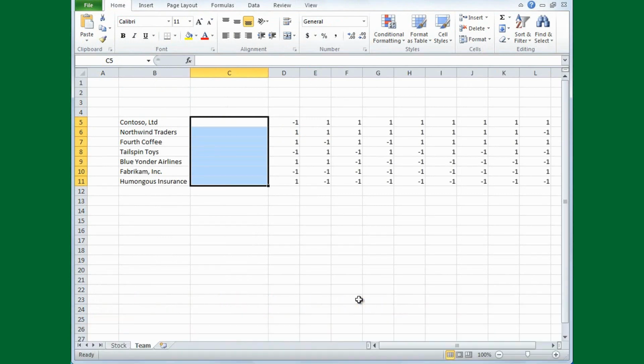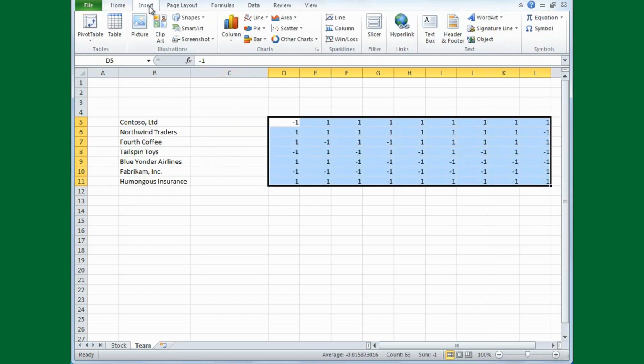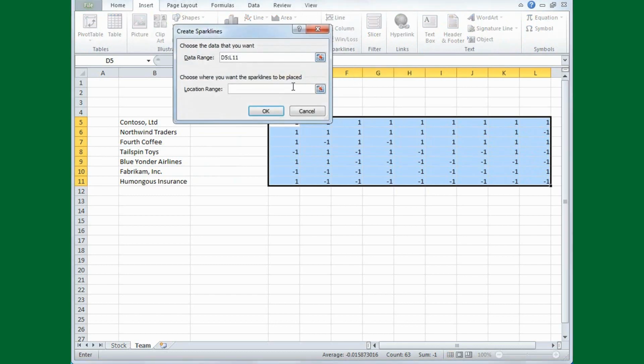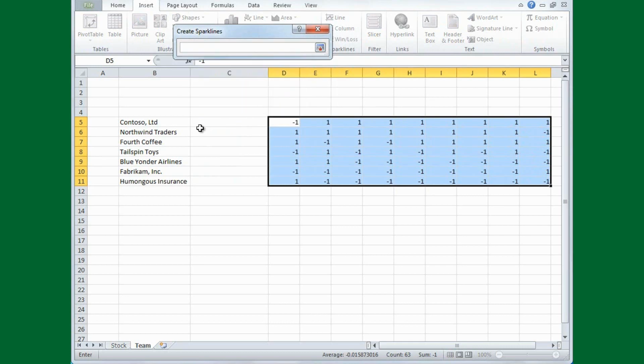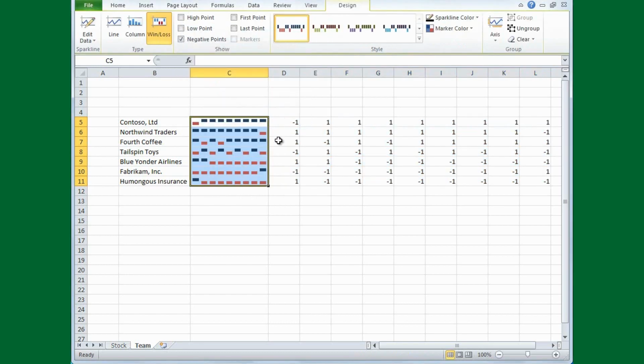Here's another example of win-loss. The win-loss record for a softball league. The negative numbers, -1, stand for a loss, while the positive numbers, 1, stand for a win. To create the sparklines, I'll select all of the wins and the losses. Then, on the Insert tab in the Sparklines group, I'll click Win-Loss. To select where I want the sparklines, I'll just click and drag here, and then I'll click OK.